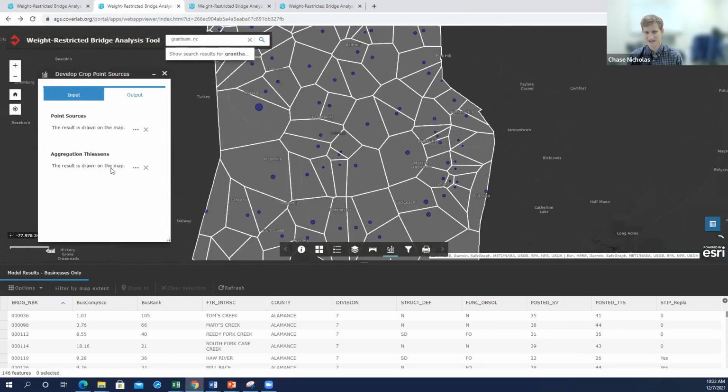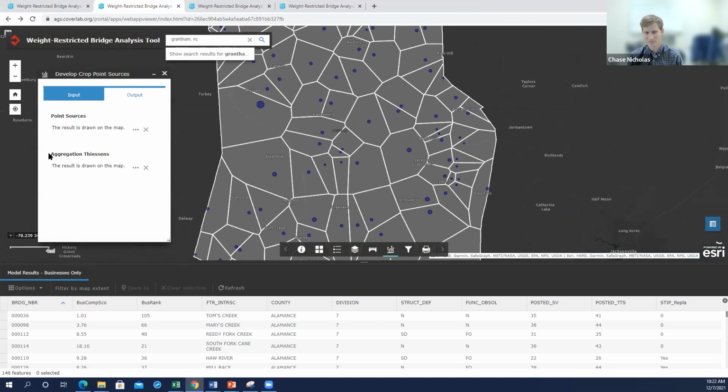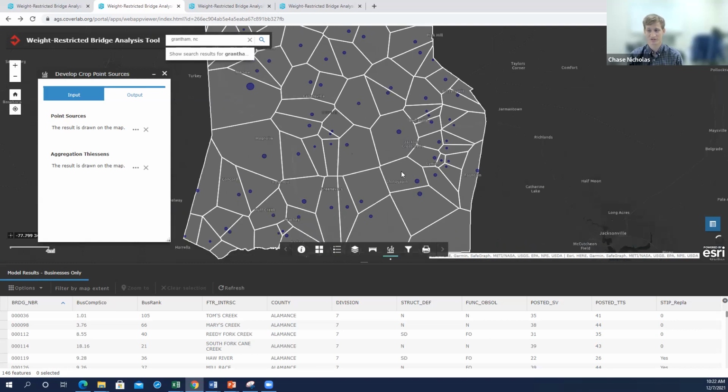And then it also has aggregation basins, which is used in our model to kind of combine all of the extra sources of soybeans within the vicinity of this major field so that we don't lose any of the overall freight from an area that needs to be sent. And this is how we develop sources to be used in our model for determining how the weight-restricted bridges affect point sources of crop freight.